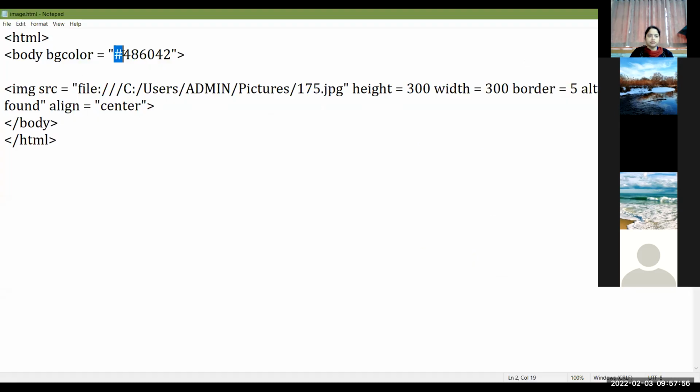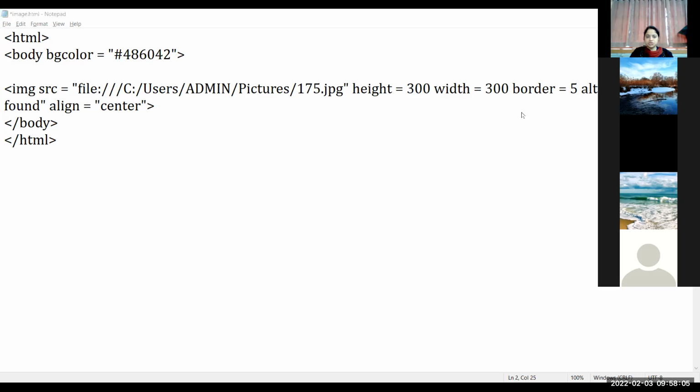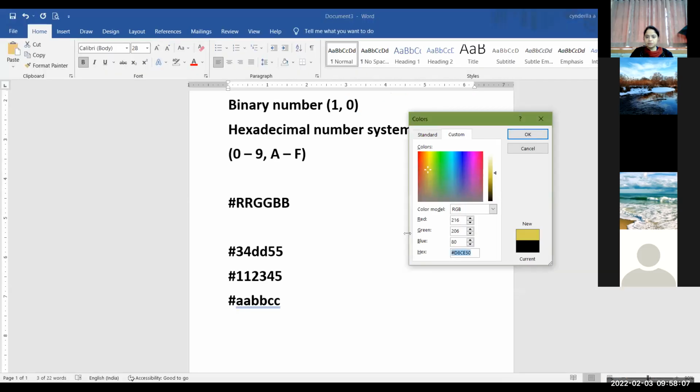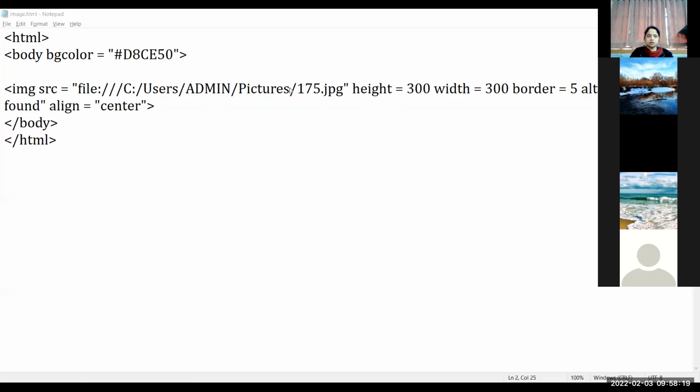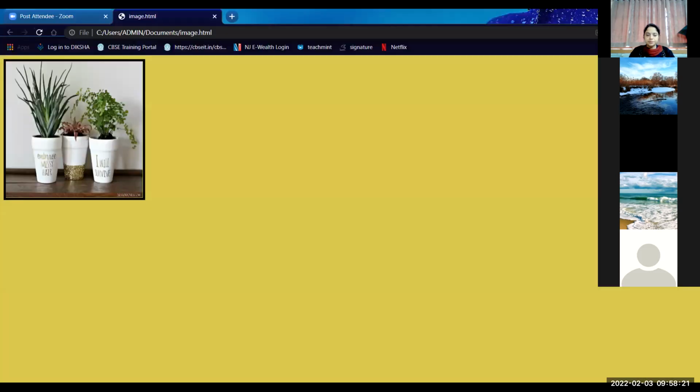Okay, give the background color. Save it, go to the browser and refresh it. Now see, the background color has changed. Got it? How to give the color codes? How to use the color codes?